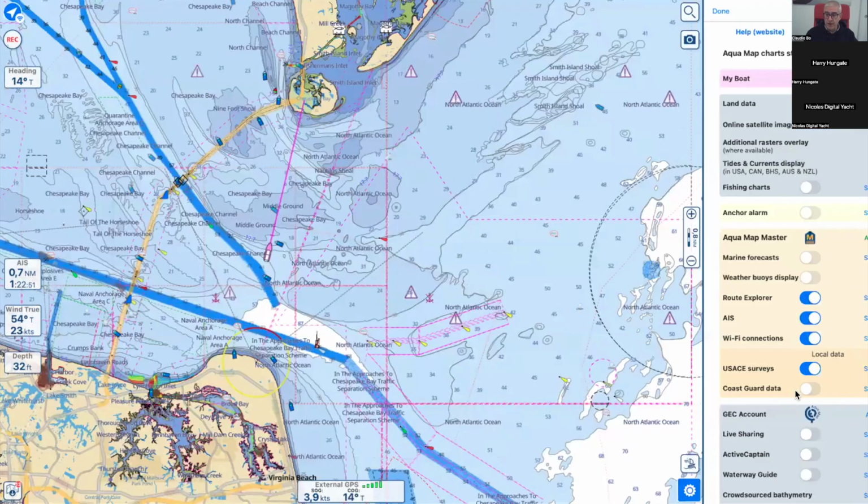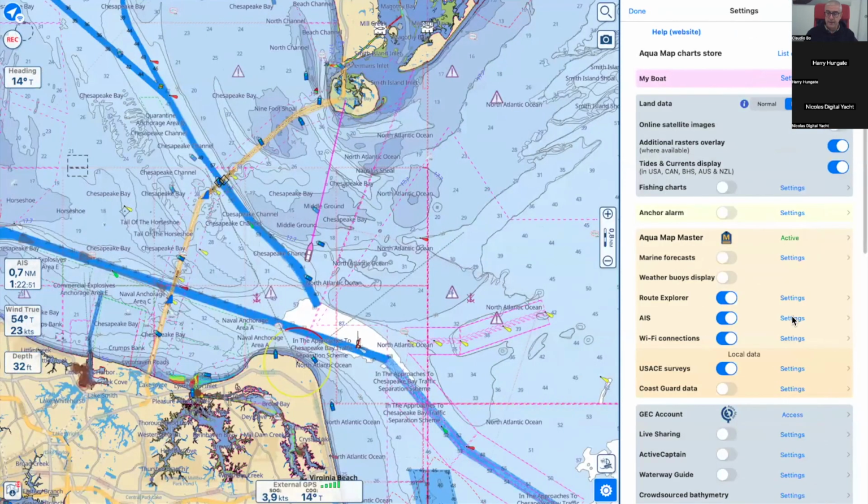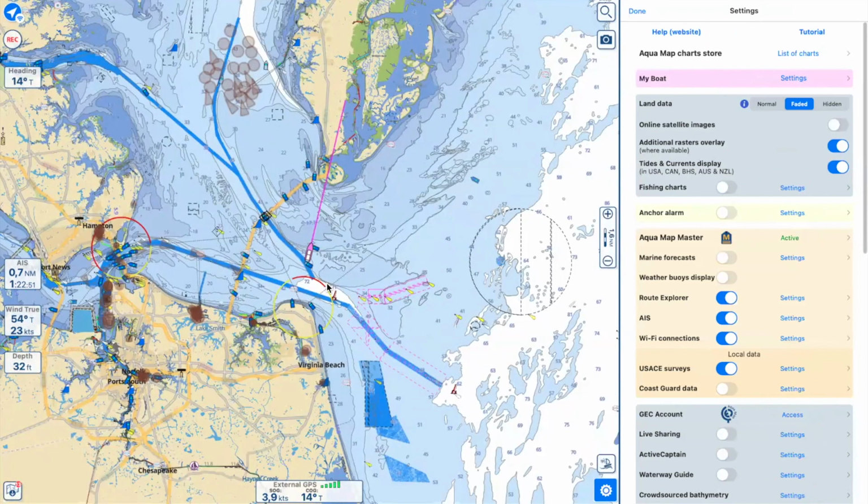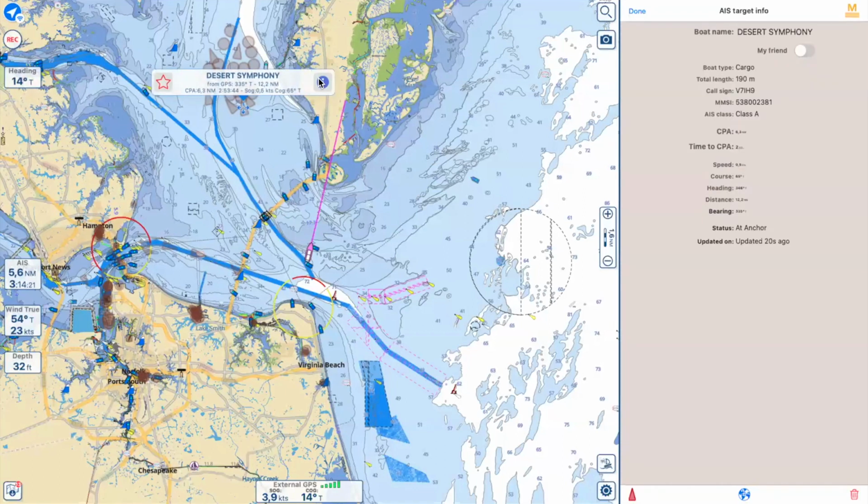In case you also have an AIS stream that you receive by AquaMap, you can have on the screen all the AIS targets received. Unfortunately, there is no one just near me at the moment. But anyway, these ones are real targets. The shaped ones with an arrow are moving ones, and the round are anchored ones. And on each of these, you can simply tap and get all the information about this target.